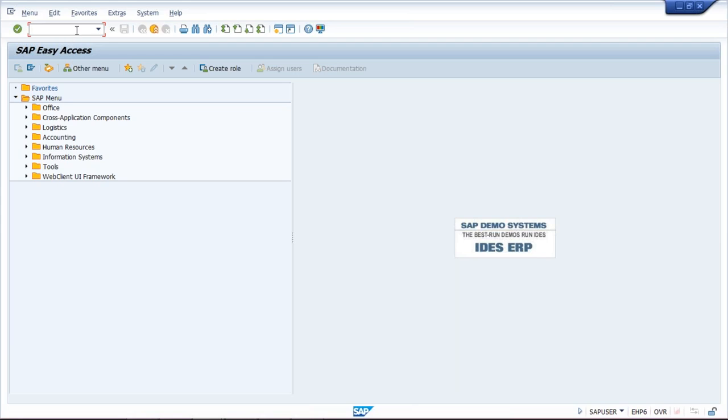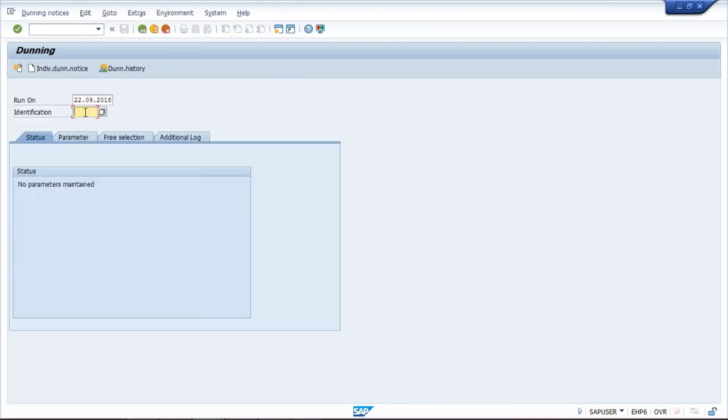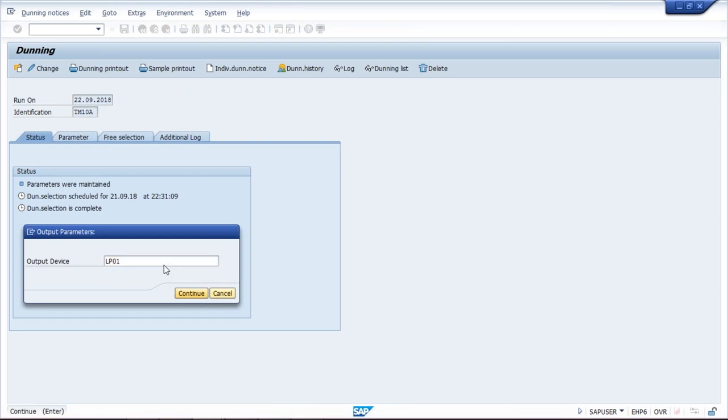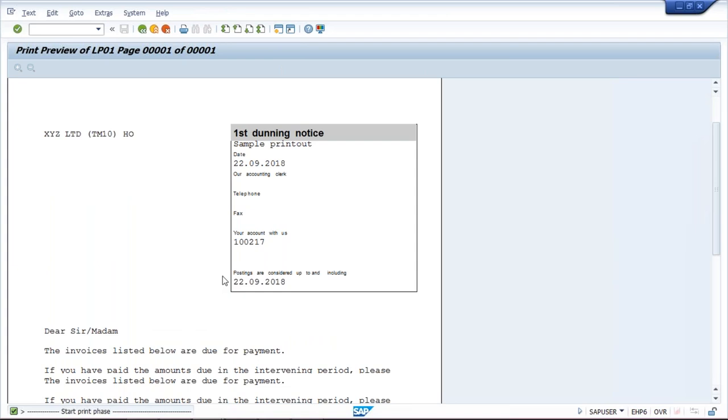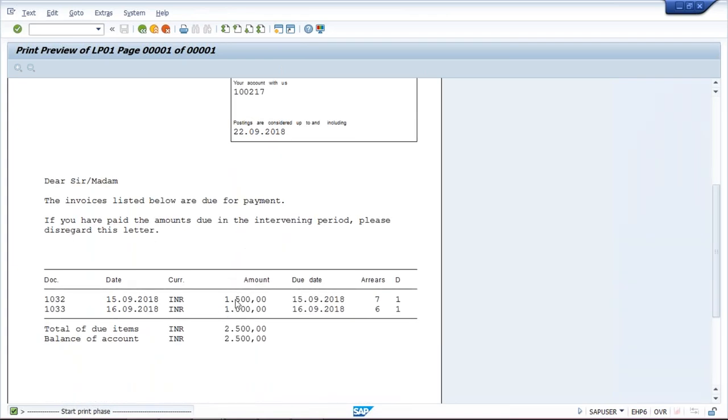Then what I said, the dunning letter which was generated, that was generated at head office level. I'll just show you, this was the dunning letter which got generated at head office level. Click on display only, don't click on print. If you click on print, then it is going to disappear. Now, head office level means all the due items are accumulated by the system, and altogether it's going to show that this much is the outstanding.